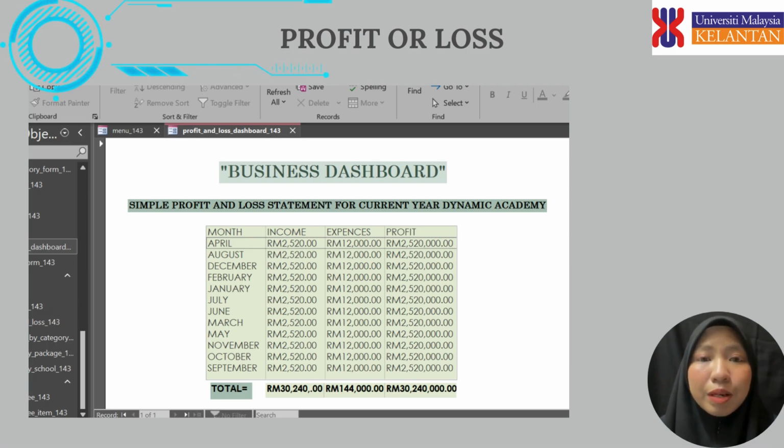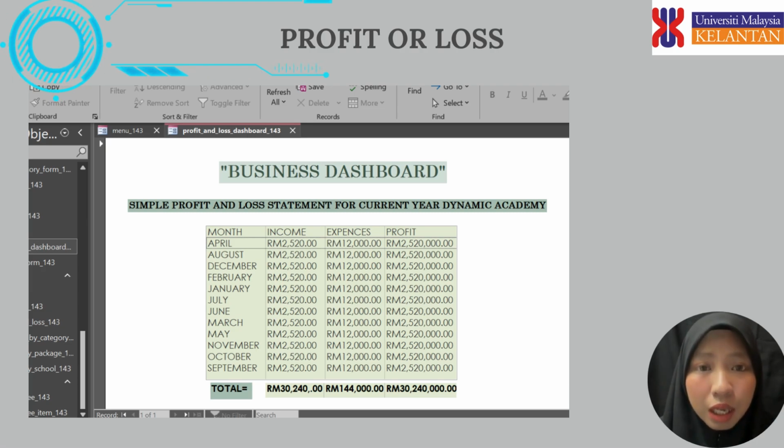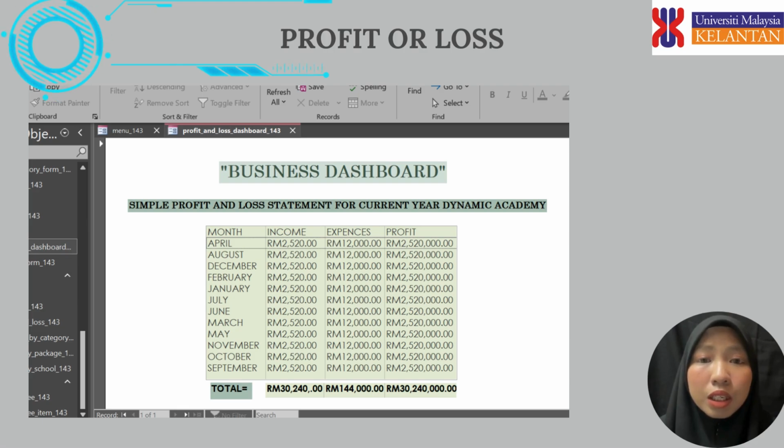The next slide is about a simple profit and loss report showing the total income and expense by month. Here we can see the stable amount, which means every month the amount does not change. Every month the total income is 2,520 ringgit. Total expense in a month is 12,000 ringgit. Meanwhile, the net profit in a month is 2,520,000 ringgit. After all of these months are counted, the total income in a year is 30,240 ringgit.